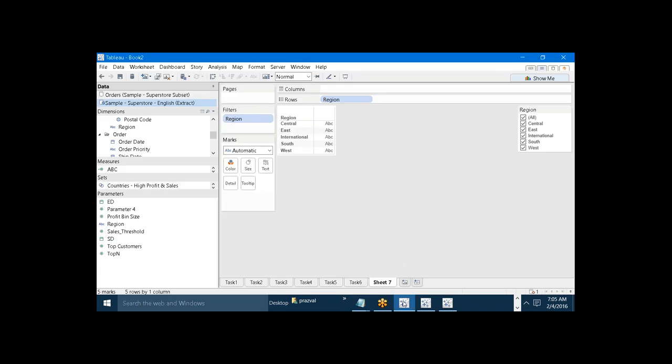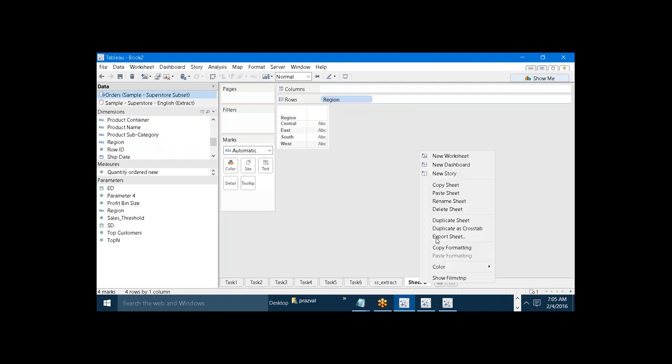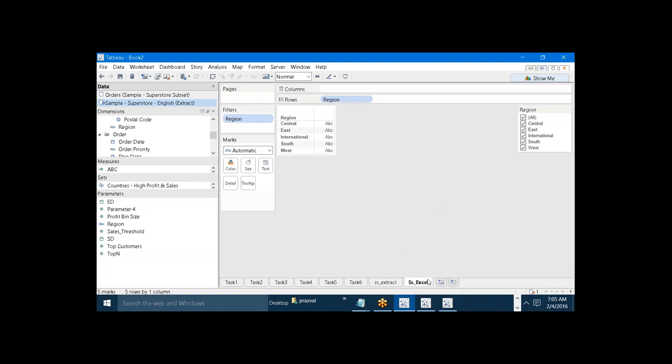So just go to Tableau. Here I'm creating one sheet from the Superstore, taking the region here. This one is the extract, SS extract. And I'm creating one more sheet. I'm going to the Excel, and here again I'm taking the region. I'm renaming this sheet as Superstore Excel. This extract contains 5 regions and this Excel contains 4 regions.